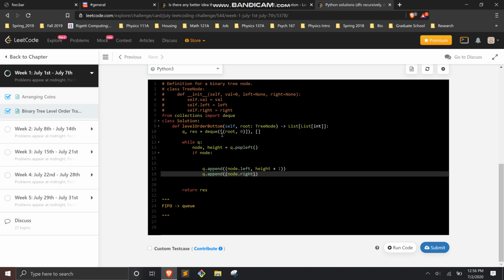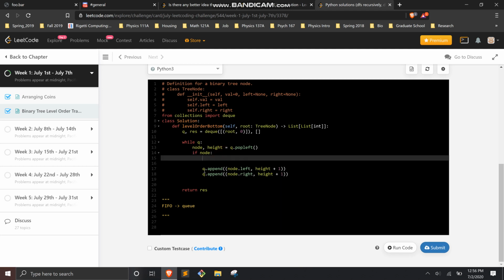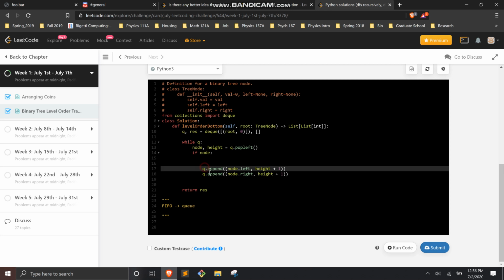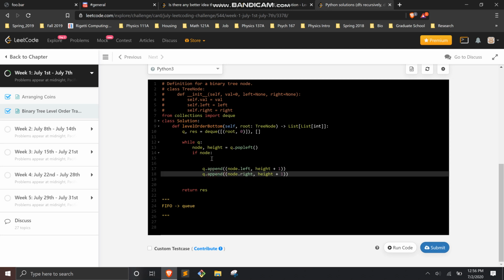You'll add it into the thing. Height plus 1. Okay, so this makes sense, right? As long as the node is not none, we're going to look at its left and right, because it could have a left or right child. If the node was none, it can't have a left or a right child. It's impossible.